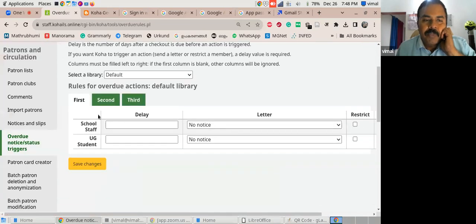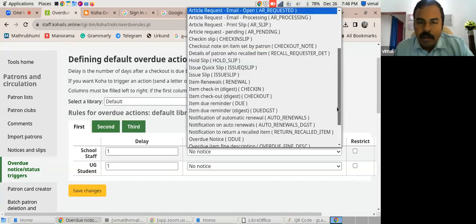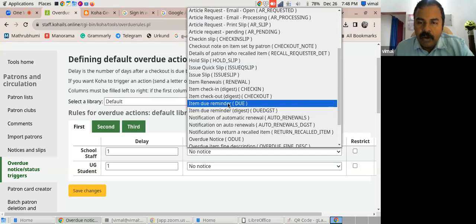Okay, for example, three delays are available. One is UG student, school staff. Okay, delay one, delay two, delay three. First delay after 1 day. Suppose the book is going to be due, what to do after 1 day? I mean, the next day the due is over, the next day it will send a notice. And what notice does it have to send? Item due reminder.